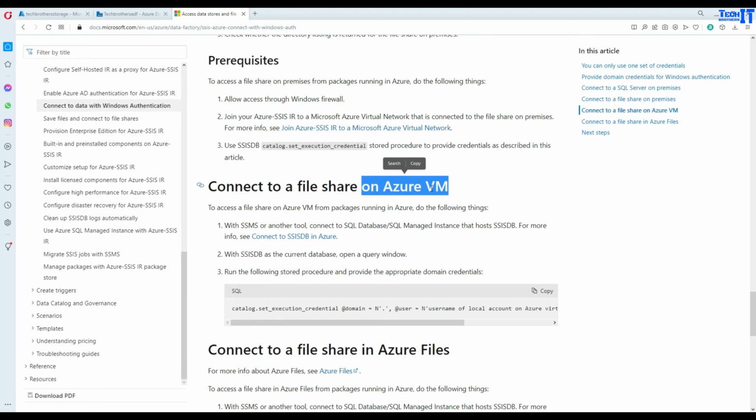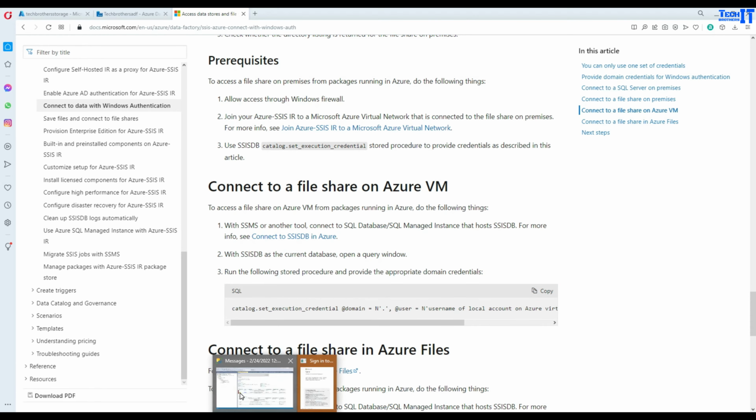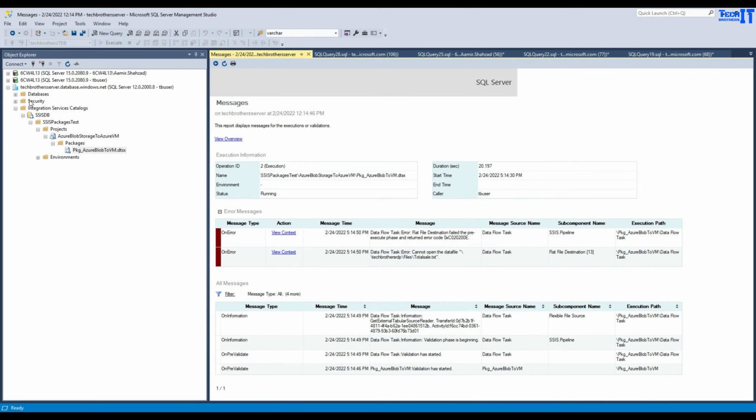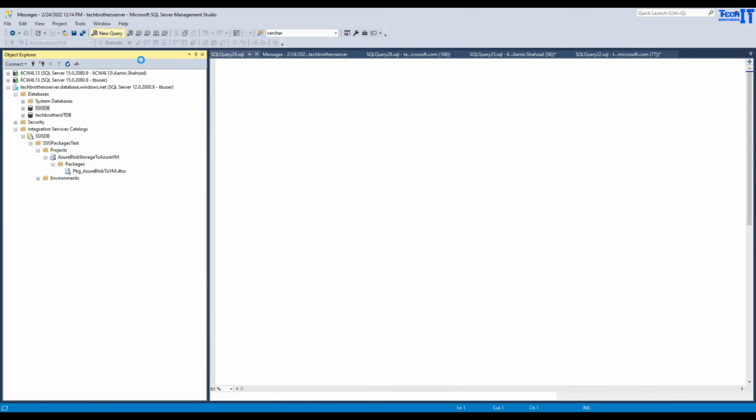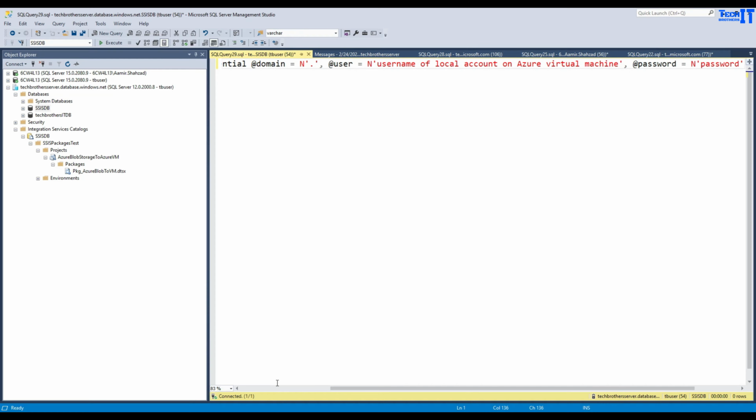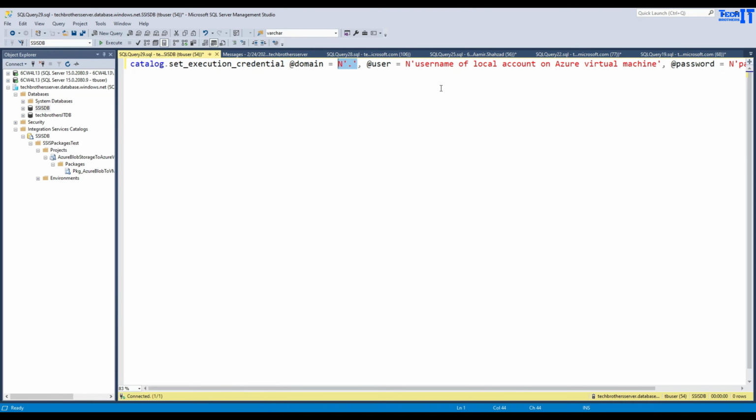If you want to do that, you have to open SSMS and the SSISDB, and in the SSISDB you have to run this command. So I'm going to copy this command, go to my SSMS, go to the SSISDB and open a query. Here you need to set a few things. First, you leave this domain as it is because it's an Azure VM. And second, here you will be providing the local account of your virtual machine.